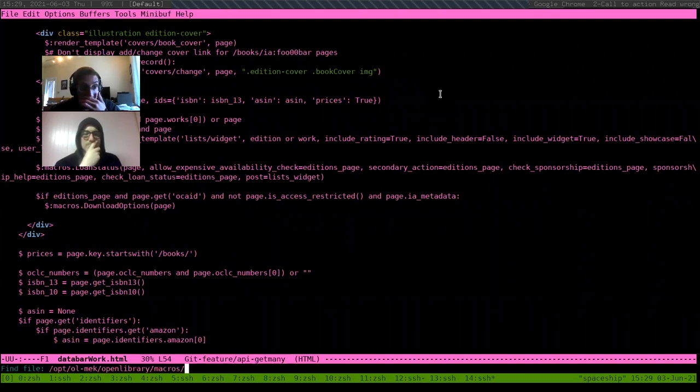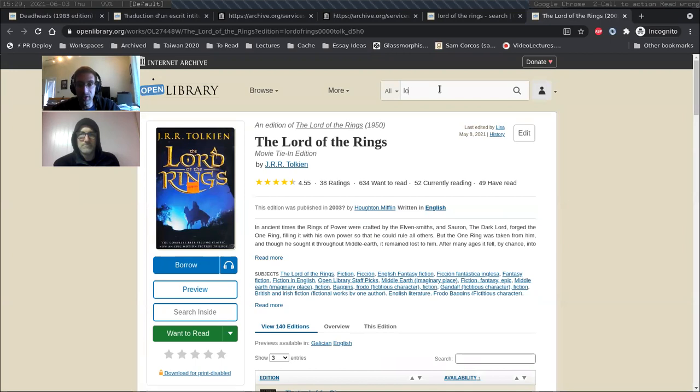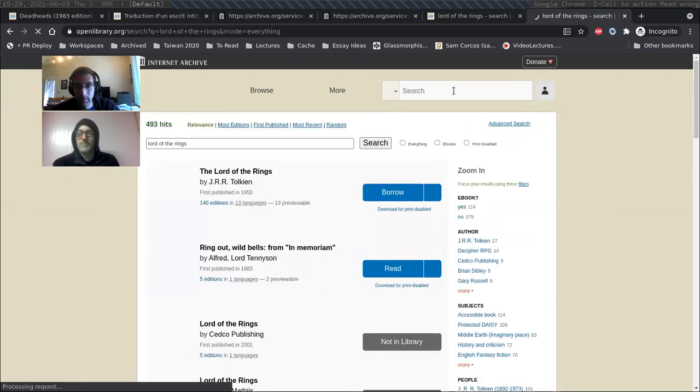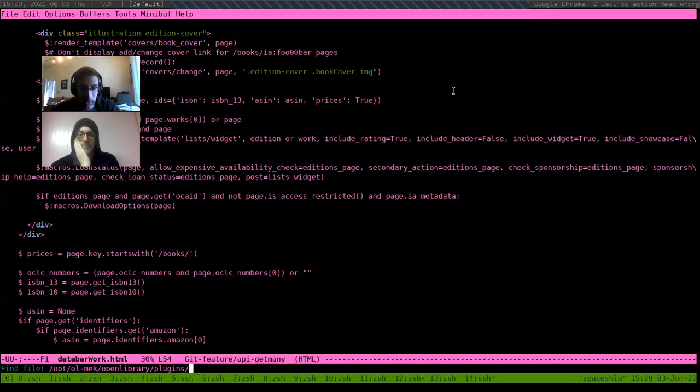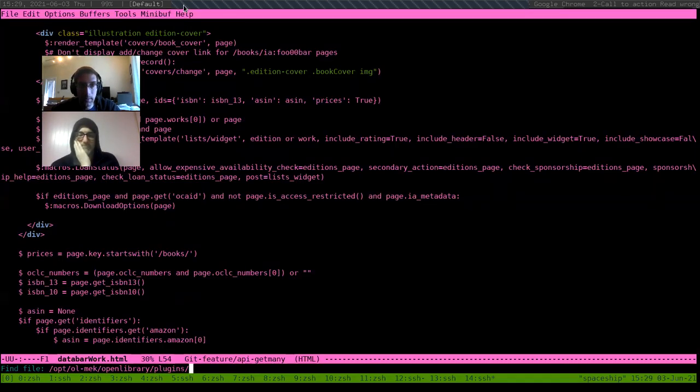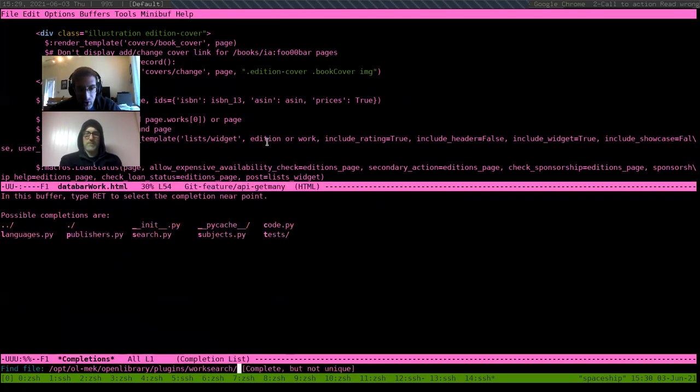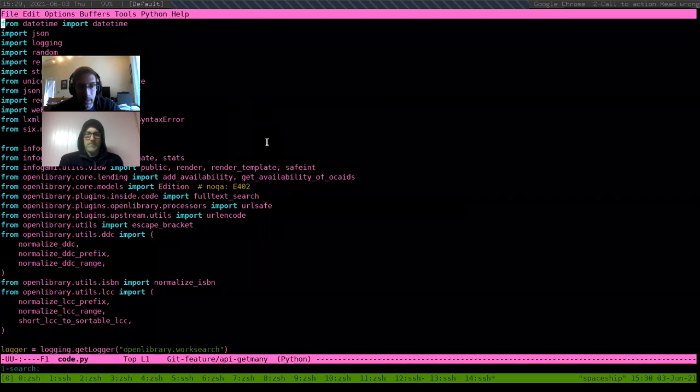So we've gone through a lot. You're probably pretty overwhelmed, as I kind of am. But one area where I know we can look is what happens when I do a search for Lord of the Rings. Lord of the Rings hits plugins, and then it goes into work search, and then code.py.